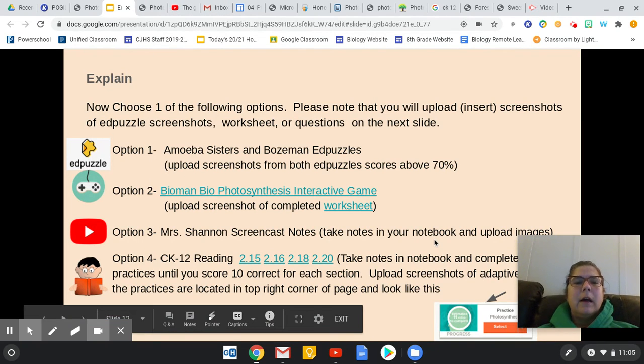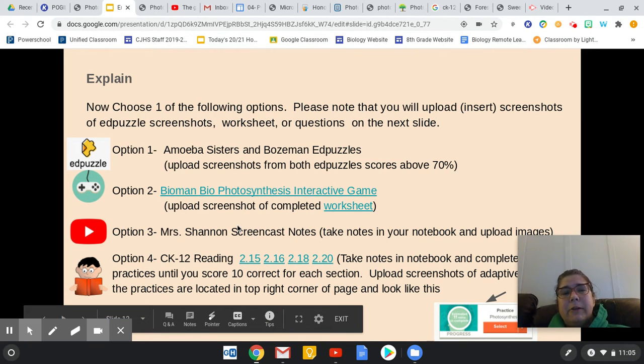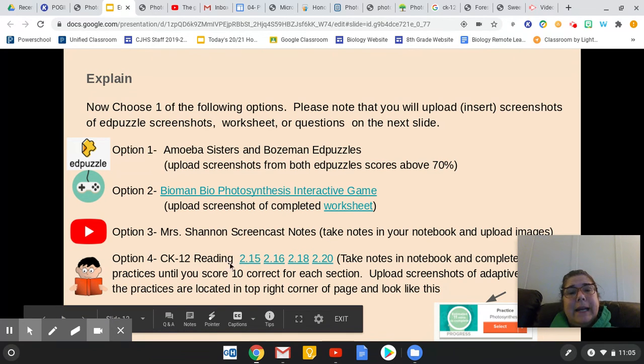Option 3, there's going to be a YouTube video. Okay, it's not blue here. It will be blue because it will be linked. There's going to be a YouTube video where I am going to go through slides with you. We're going to watch part of a video, and it would be like watching a lecture from me. If you like to read and prefer reading, option 4 is textbook reading.